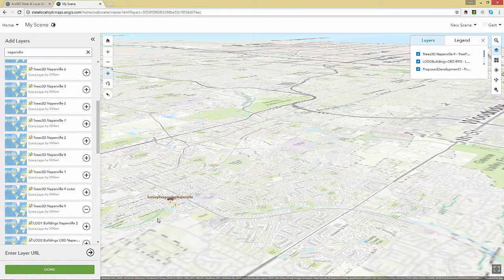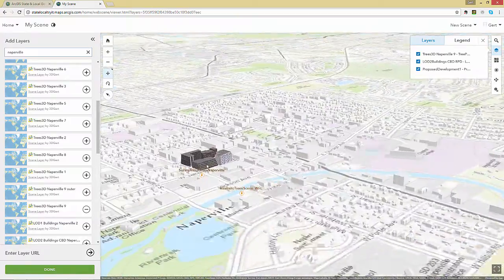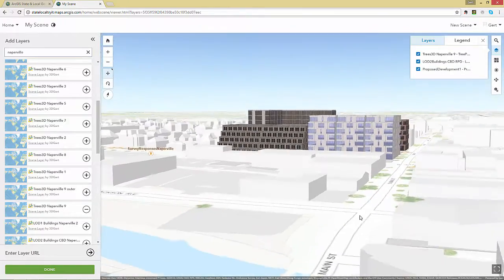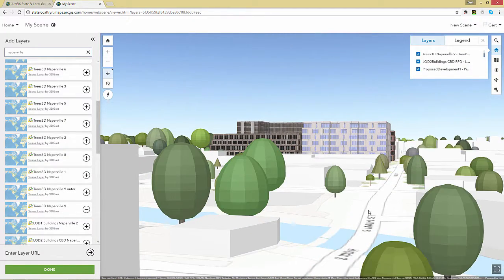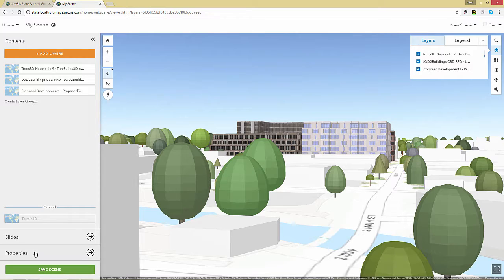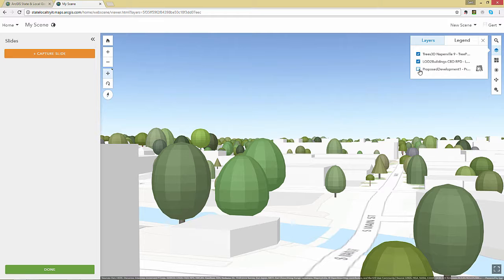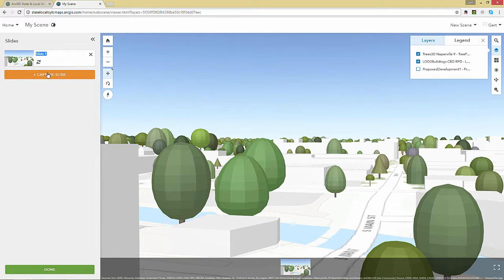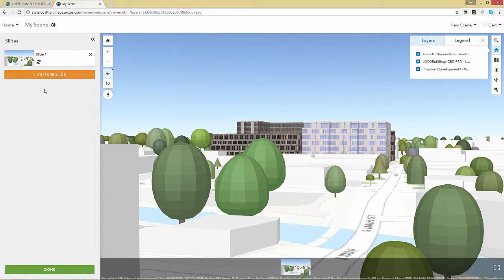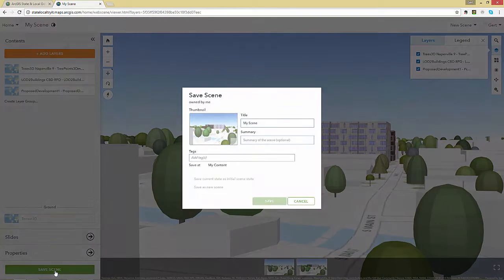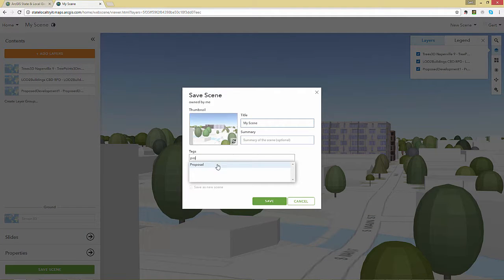So what we can do is we can set the layers to represent the existing situation, capture a slide, and then set the scene to the proposed situation and capture another slide. So this is the existing situation and this is the proposed situation. So then your intended audience can easily flick backwards and forwards between the existing and the proposed scenario. We save the scene and we're done.